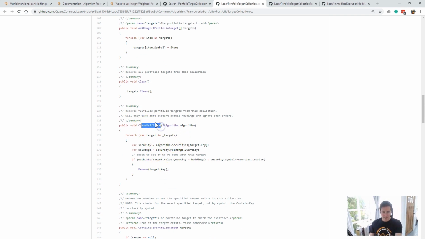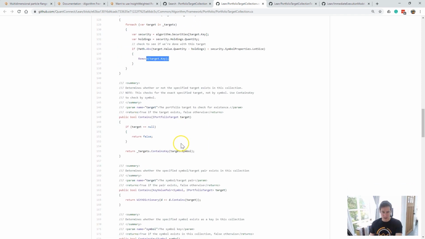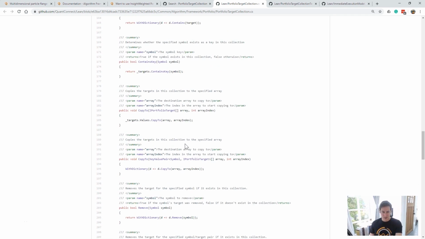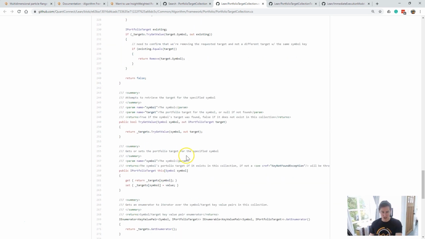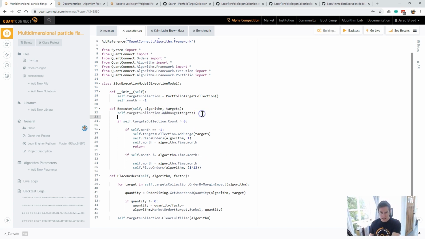And then clearing fulfilled here, this is the code we're calling at the end. Cool. So look at the actual holdings of that security and then see whether to remove that target from the collection. And a lot of other boilerplate code for the dictionary. Okay. So when we do this add range here, we're overwriting any previous targets. This should be fairly safe. We can actually leave that here as it was before.